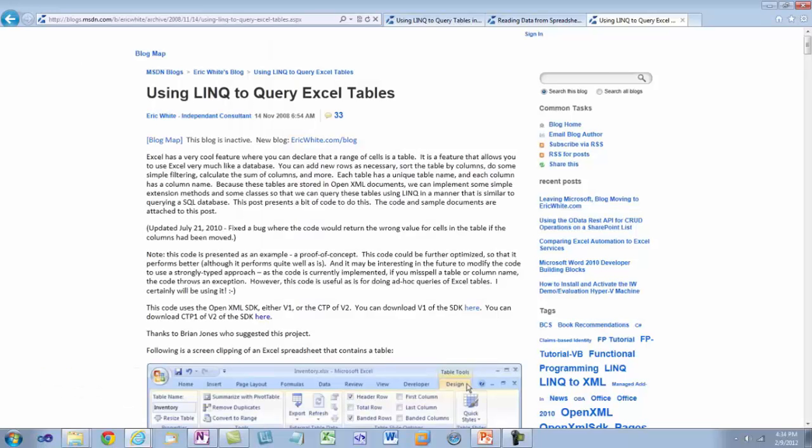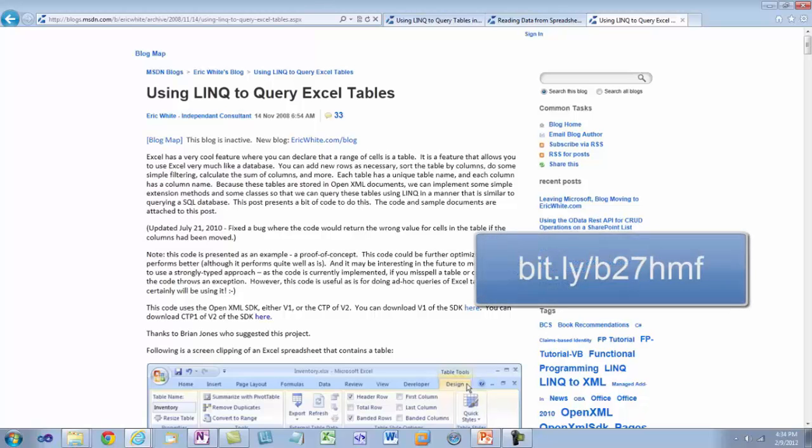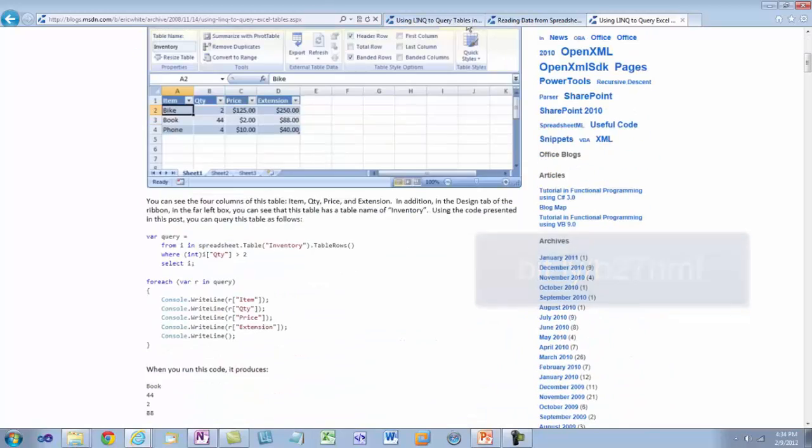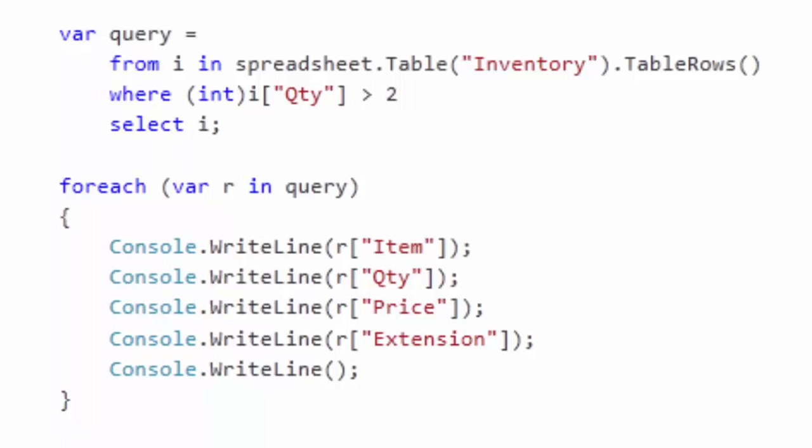Some time ago, I wrote a little bit of code that enables you to use language integrated query to query Excel tables. You can retrieve all of the data in a table given its table name, and you can write code such that you're referring to the columns in the table by their column names. Here's an example of the use of that code.